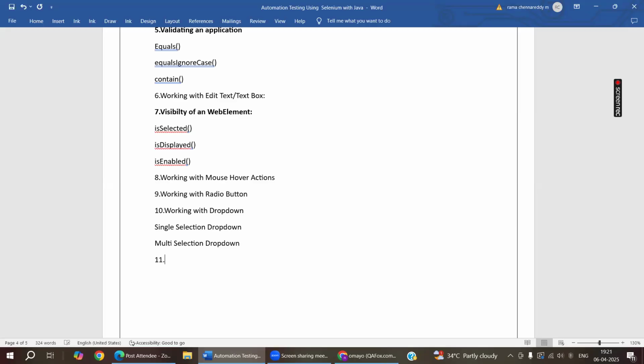And topic 11 is working with frames. Have you heard about the frame? Yes. A frame is nothing but an HTML document inside another HTML document. Then it is called a frame. A frame inside another frame is called an iframe or frame.